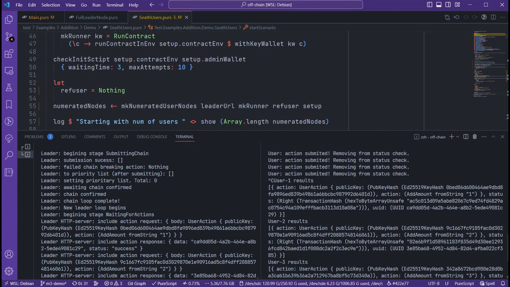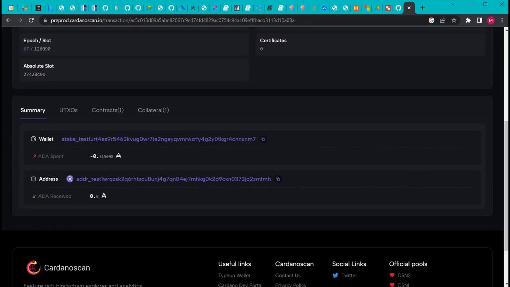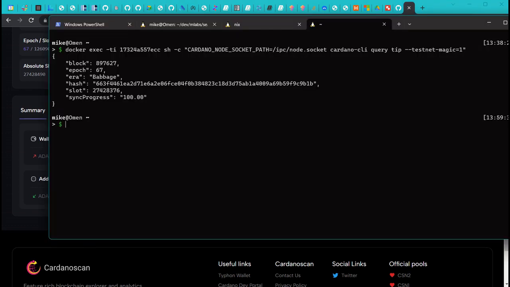We will need to get the ID of one of the transactions and go to Cardano scan to see if it's there, and it is. From here we can see the script address, and this is the address of the validator script which holds the state of the addition protocol. And now I'm going to query the node to see the current status of UTXOs at the script address.